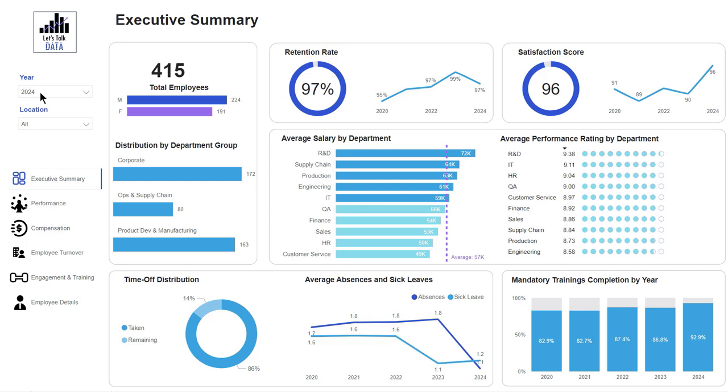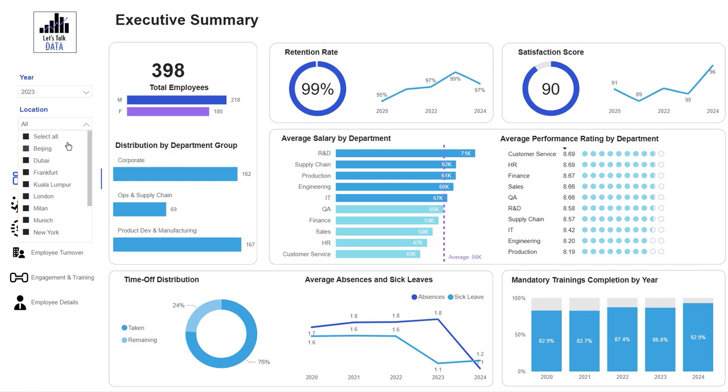On the left hand side, we've got the year filter, which basically allows us to see the overall performance in a specific year. And then we have the location. So in our data set, as we see, we have got certain locations. So in case we want to see the global performance, or we want to see a particular location, that can be selected from this filter.